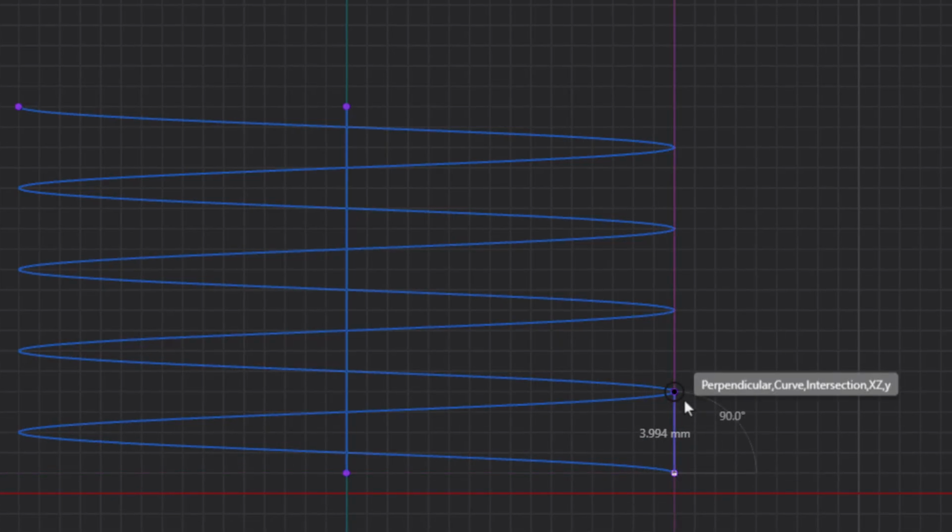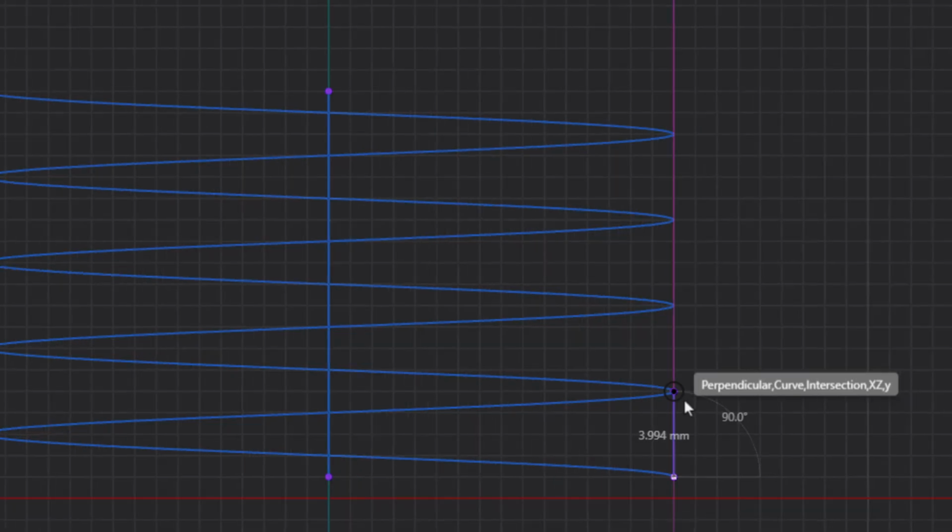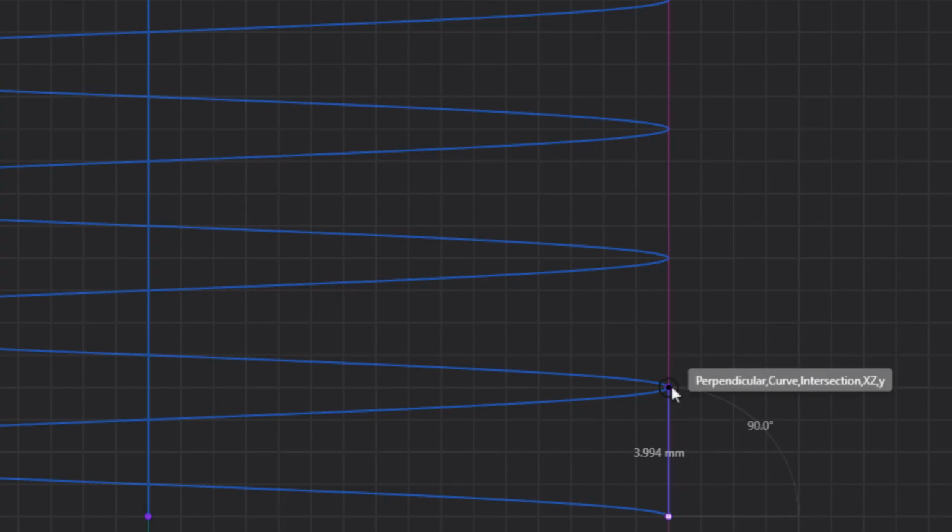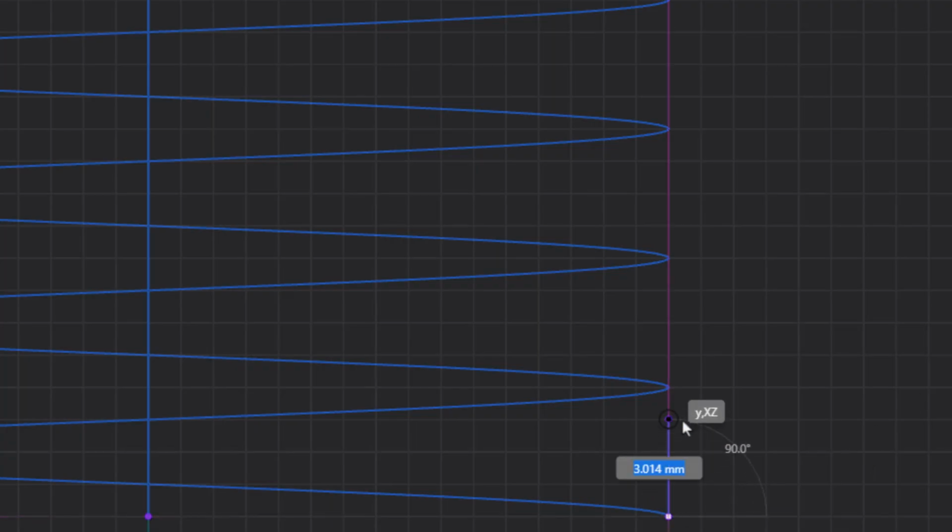Now, because we've defined our spiral, our helix here, that should equate to this point here. And it says 3.994. There's probably a little bit of a variance there. I strongly suggest you use actual numbers. So tab and hit 4 millimeters just to be 100% sure your numbers are right.